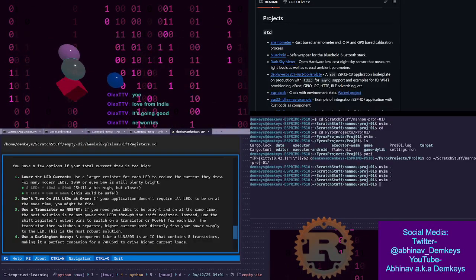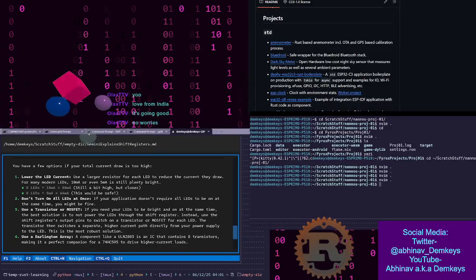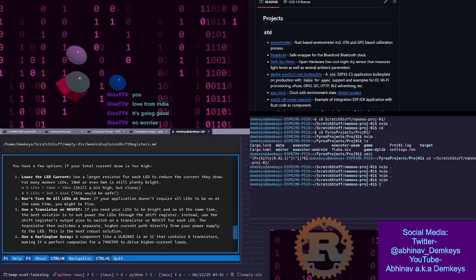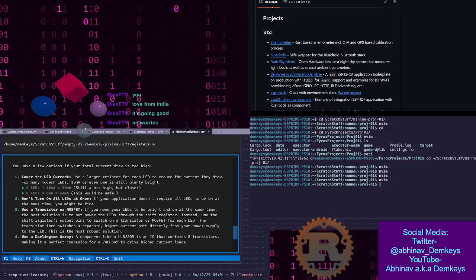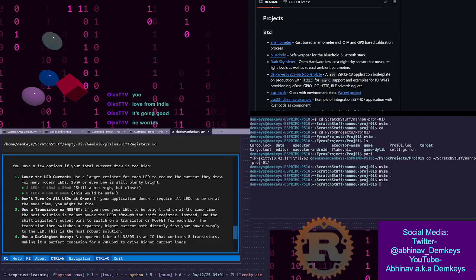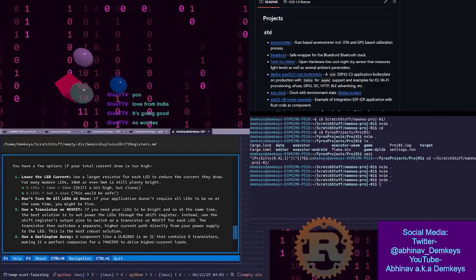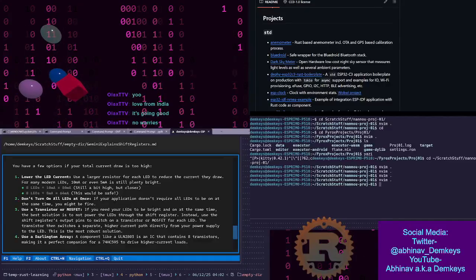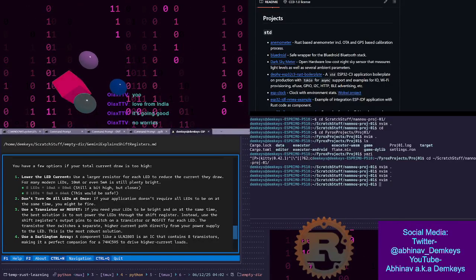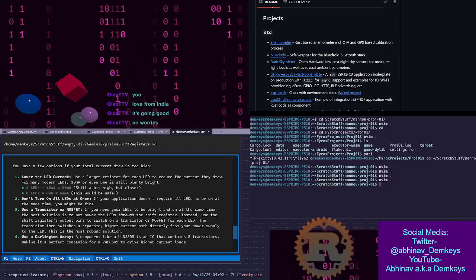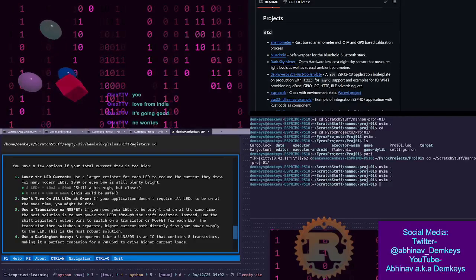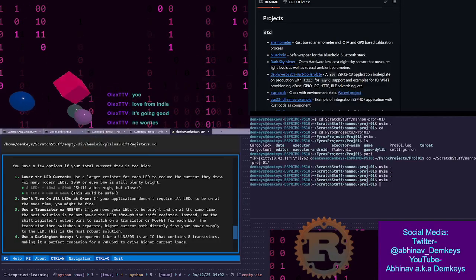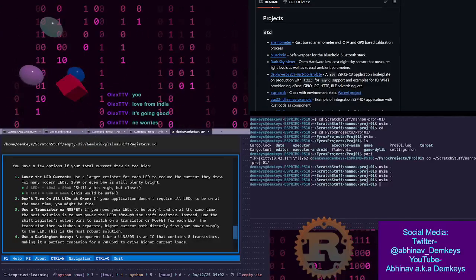For many modern LEDs, it's so and so. Okay, all right, great. Don't turn on all LEDs at once. If your application doesn't require all LEDs to be on at the same time, you might be fine. Or use a transistor or a MOSFET. If you need your LEDs to be bright and on at the same time, the best solution is to not power the LEDs through the shift register. Instead, oh, you use the shift register as a signal for the transistor to then power the LED.